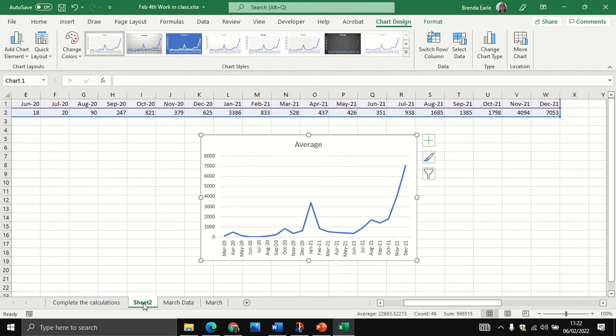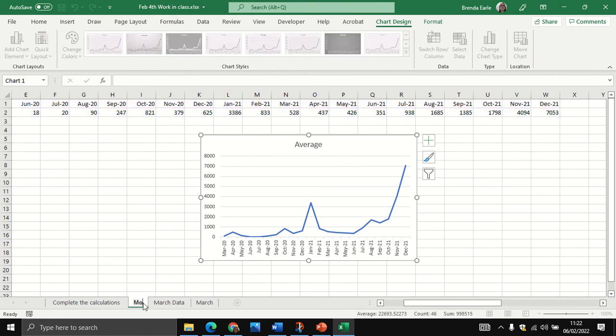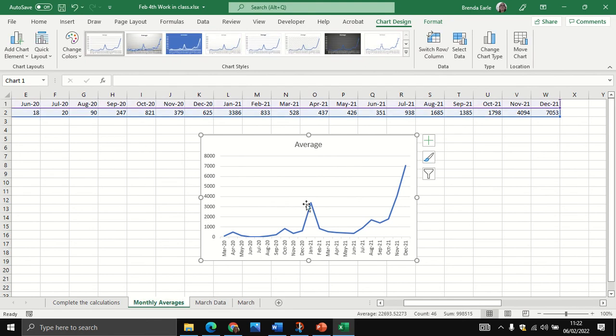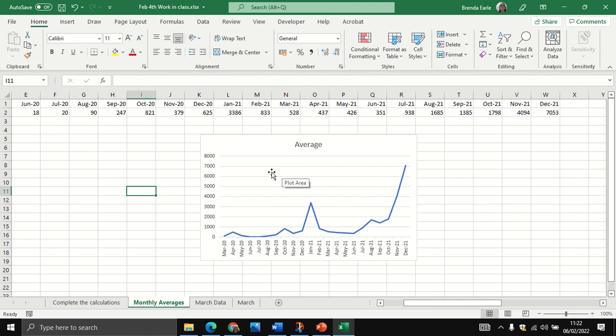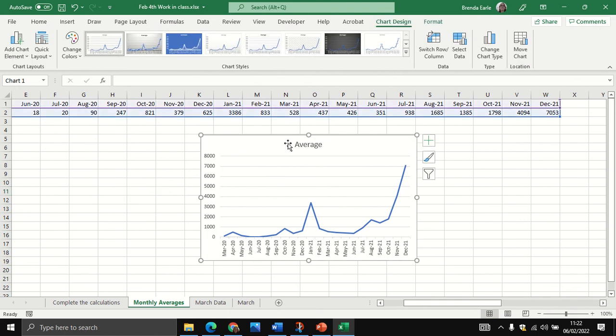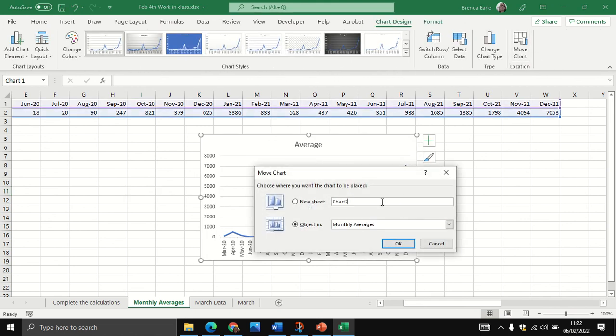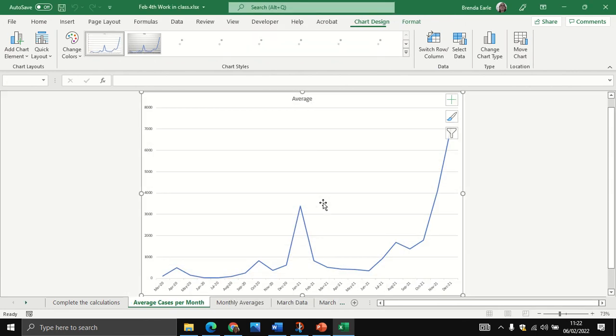So what are we going to call this? We're going to call this monthly averages. So I want you to try and do that. It's an exercise, and there's another little chart you can add to your portfolio. Now, again, I would prefer this as a move chart and call the chart monthly average cases per month.